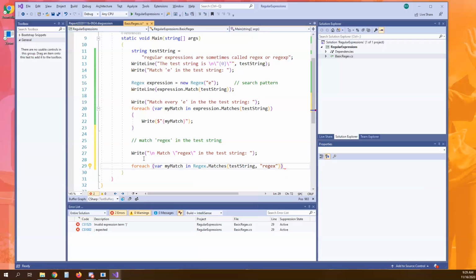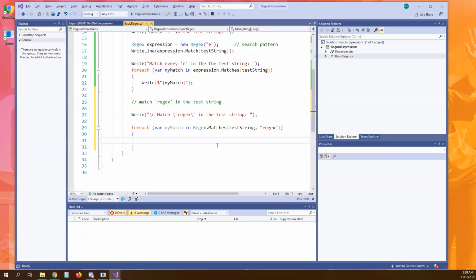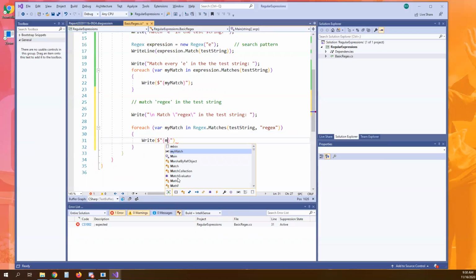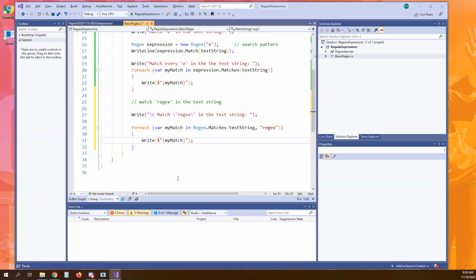So in this case, I did not set up the Regex instance and the expression in an earlier way. I just did a straight call and said, do you find this pattern in this string? If so, we can output them in our foreach statement. Kind of just the same as the last one. myMatch. Let's run it.